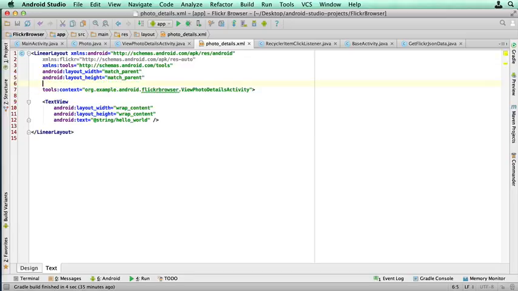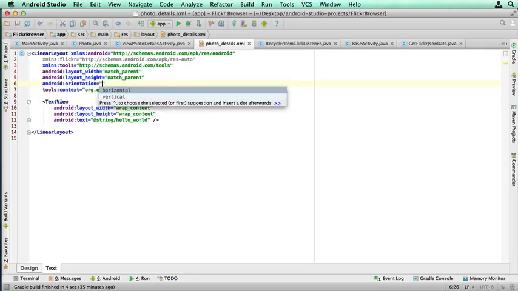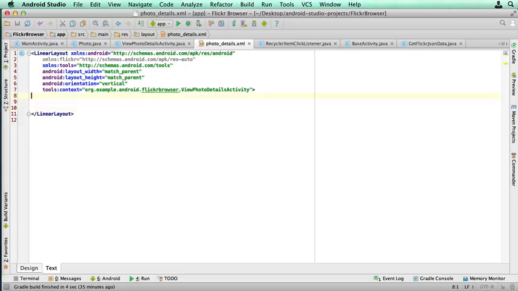Tools context is okay. We also want to set the orientation, because this is a linear layout. We're going to set the orientation to be vertical. Okay, so that's our basic level. We're going to get rid of this text view because that's not going to be used.